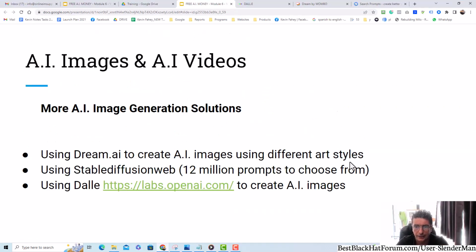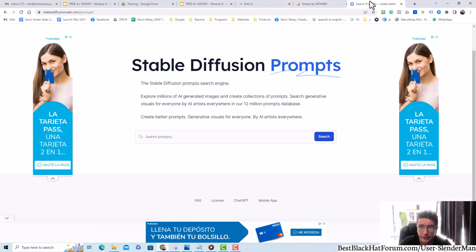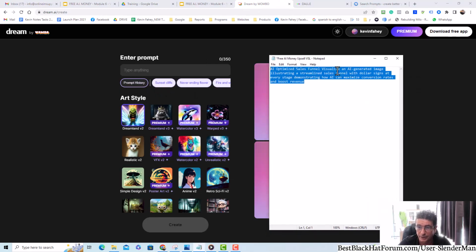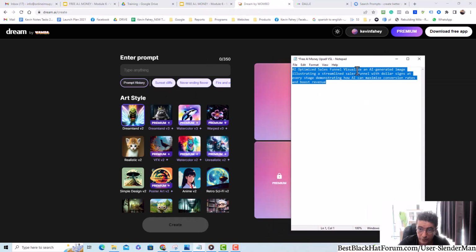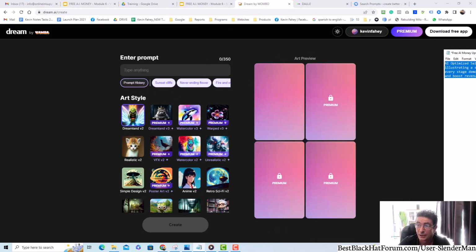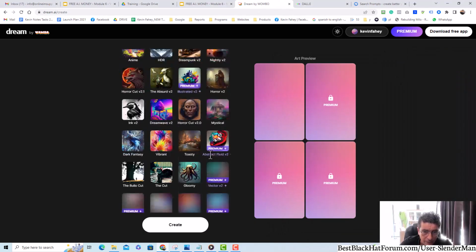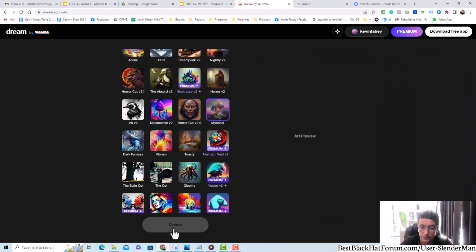So let's dig into it and have a look at, first we will have a look at Dream. So Dream, you've got these different art styles here, which I think is very, very cool. So we've got this long prompt here that I created, basically an optimized sales funnel, AI image generating streamlined sales funnel with dollar signs at every stage, demonstrating how AI can maximize conversion rates and boost revenue. So basically that was a ChatGPT created prompt. I'm going to paste that in here, and you've got all these different styles. So I'm going to go with Majestical, which sounds pretty cool for this.